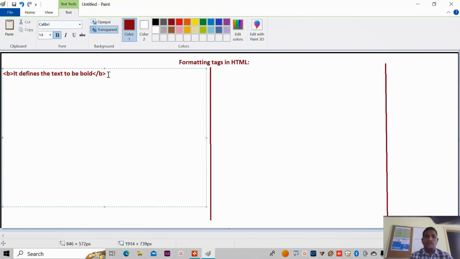Now if you want to define the text to be italic, we need to use the italic tag. It defines the text to be italic. If you want to define the text to be underlined, you need to use the U tag. It defines the text to be underlined.